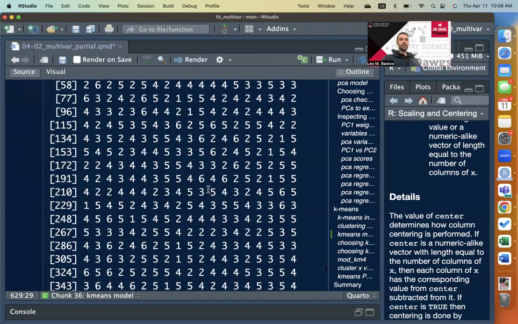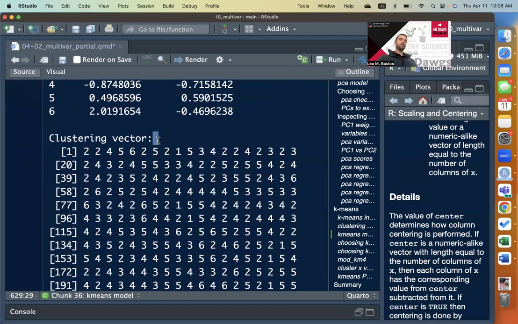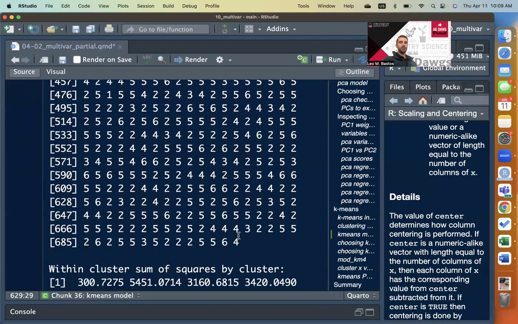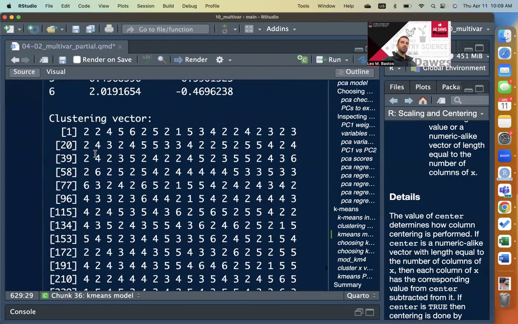Another part of this output is this clustering vector, which is basically just giving you a vector with the cluster membership of each observation. So this vector here should have 698 observations, which it does, with numbers 1 through 6, where that number represents, for each observation that you gave k-means, what was its cluster membership.